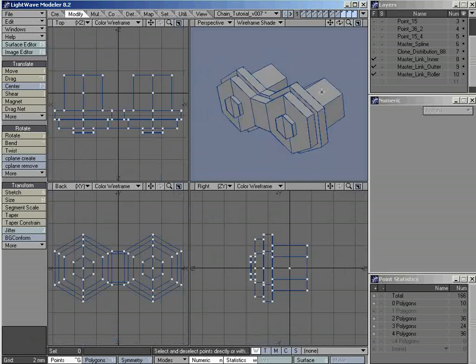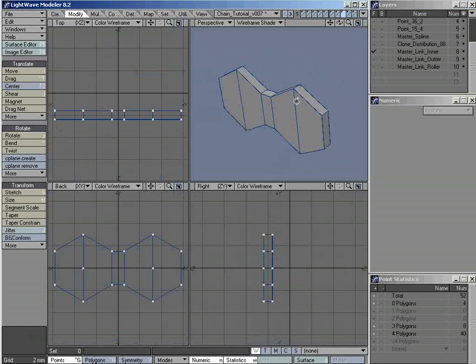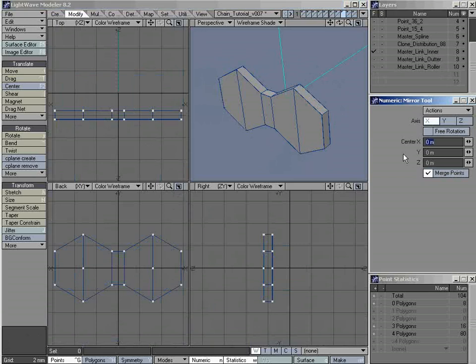And the way we can do that is simply through a series of mirroring. We can start with the inner link. So select that layer, and press Shift V to activate the mirror tool, N to activate the numeric portion of it. Now X-axis no longer is applied here.